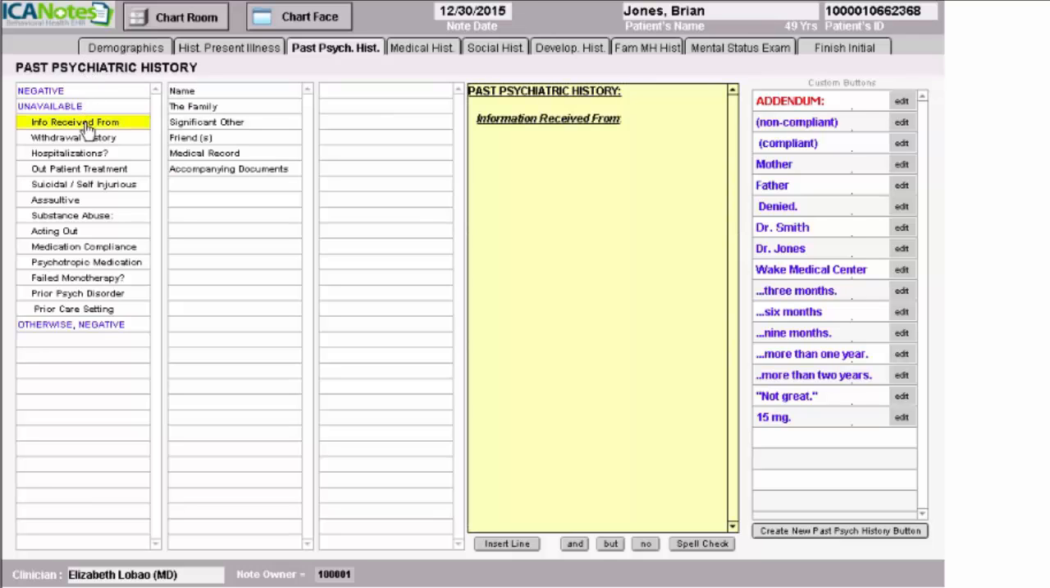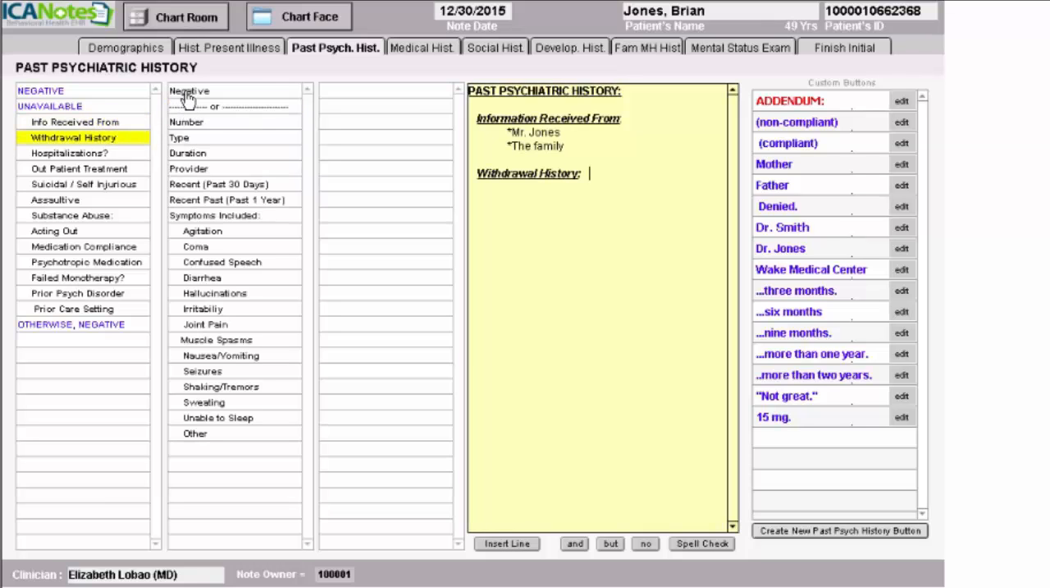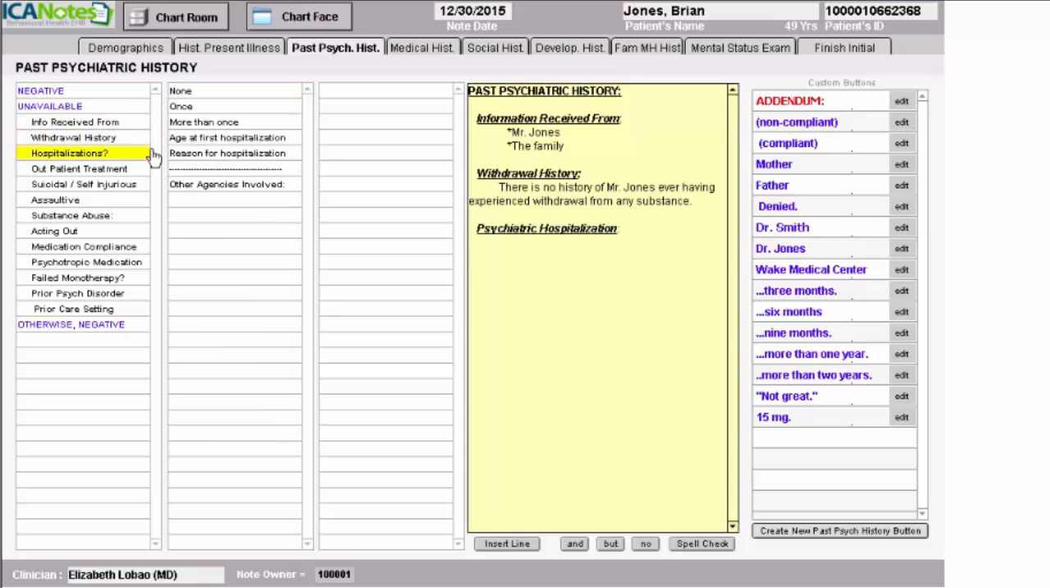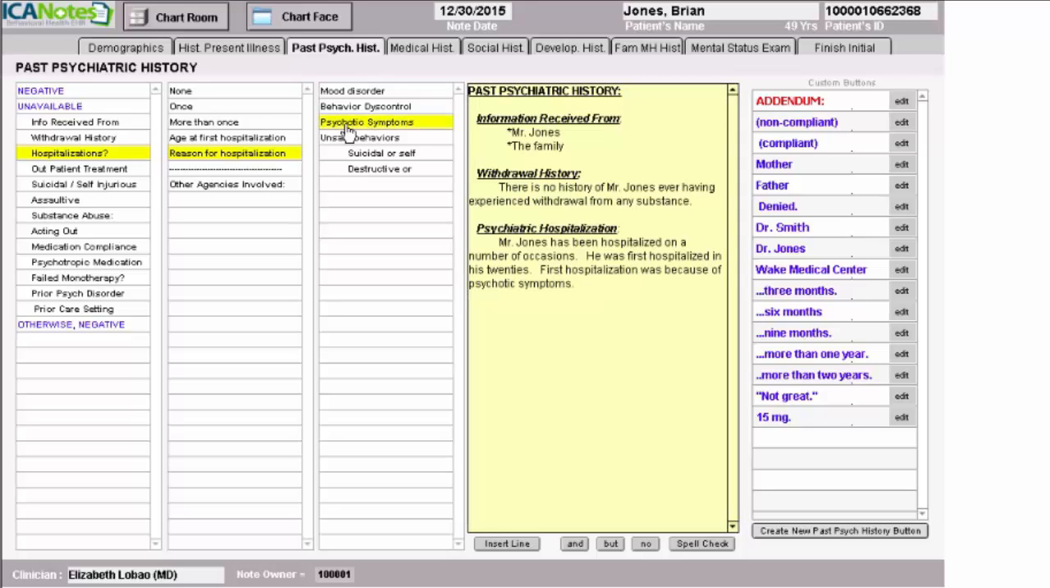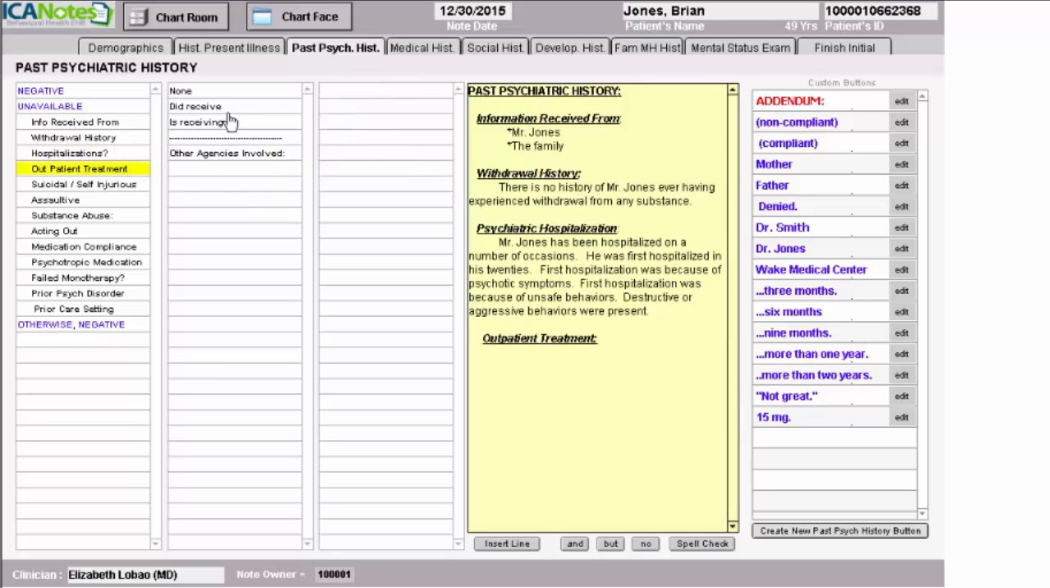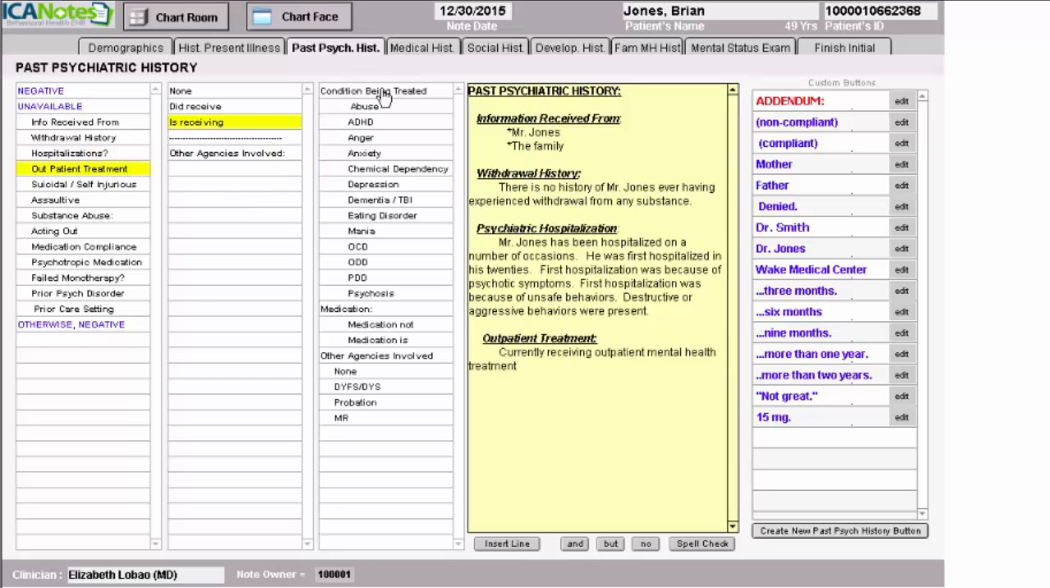And this information, once again, was received from the patient and the family. He has no history of withdrawal. He has been hospitalized more than once. The age of the first hospitalization was in his 20s, and the reason for the hospitalization was because of psychotic symptoms. Also unsafe behaviors, including destructive or aggressive behaviors that were present at that time. He's also received outpatient treatment. He is receiving that, and the condition being treated is his psychosis.